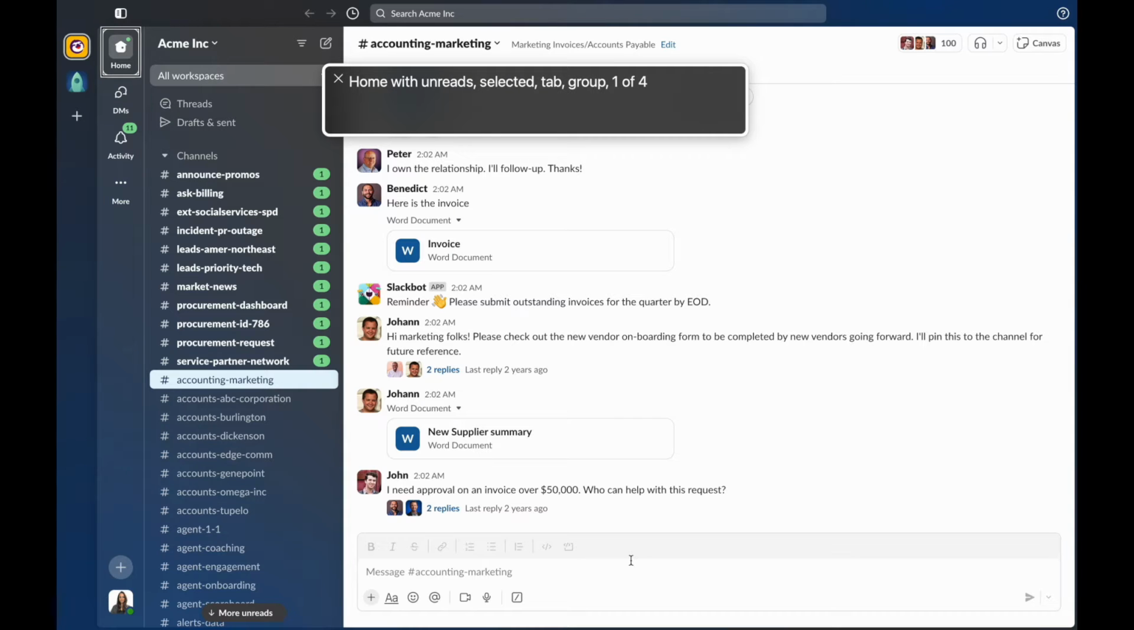I'll enter this tab group and move focus through the tabs with the down arrow key. Home. With unreads. Selected. Tab group 1 of 4. DMs. Tab group 2 of 4. Activity. 11 notifications. Tab group 3 of 4. More. Menu pop up. Tab group 4 of 4. Regardless of your selected mode of working, the content of the tab panel of the selected tab will have a 2-column layout. The first column is a group of controls that form the sidebar. Choosing an item from the sidebar populates the content of the second column, which you can consider the primary view.